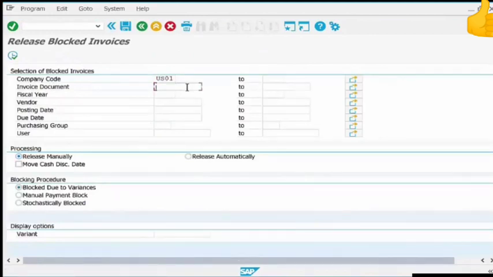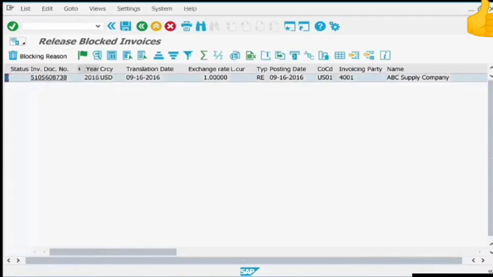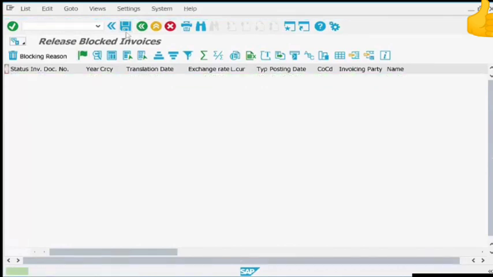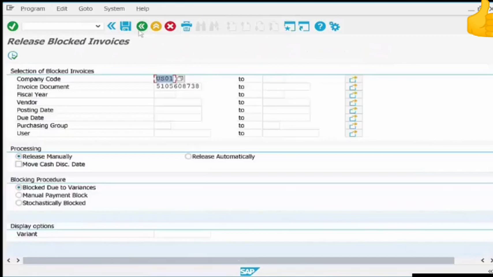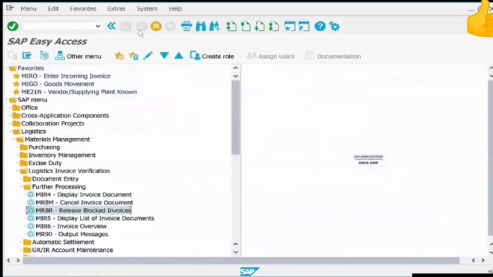Put your invoice number in there, hit execute and select it and click release. And don't forget to save it. This document is released. Because we have to give money back to the vendor, right? Just so that nobody misuses it, by default, those kinds of documents go on a block. This just ensures that there is a little bit of oversight in terms of giving money back to the vendor, right?